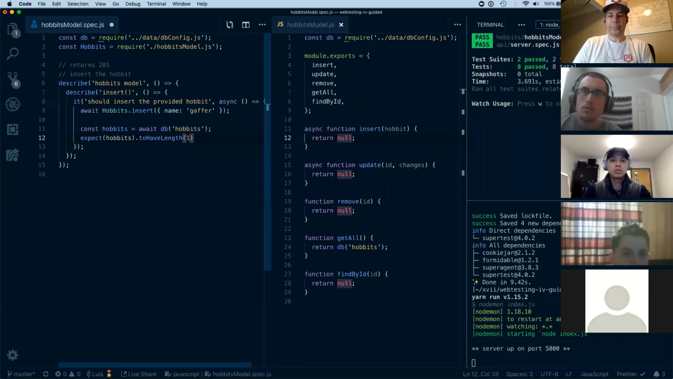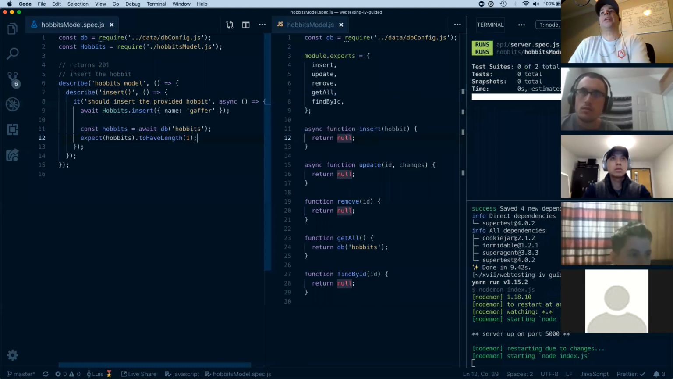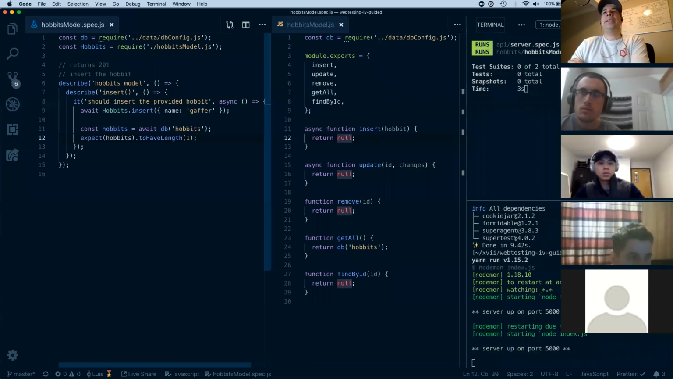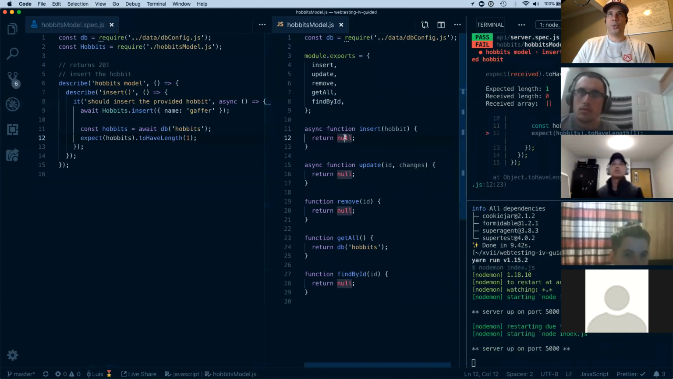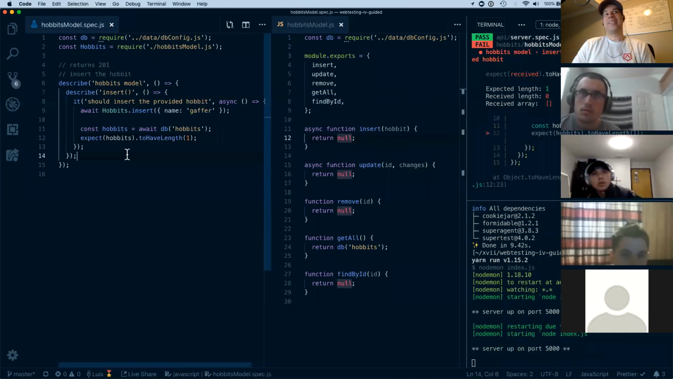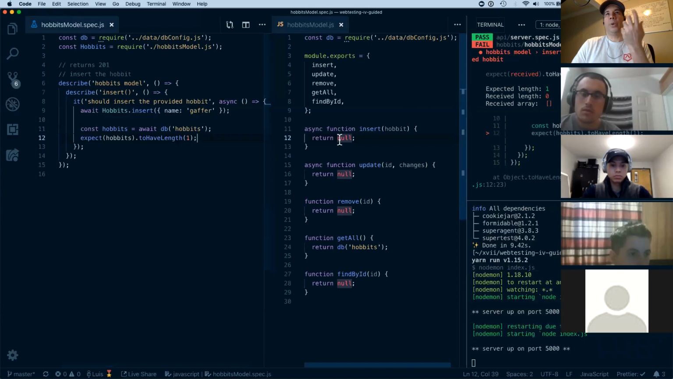Well, is there a hobbit in that table? And nope. Totally empty. There's nothing in there. The table is totally empty. So we need to implement the insert to make that test pass. But this is the test right there. This is a way of writing this. We execute the function. Then we go and bring the data from the database from that same table and check, in this case, that I have a record in there. Didn't work because this is not implemented.